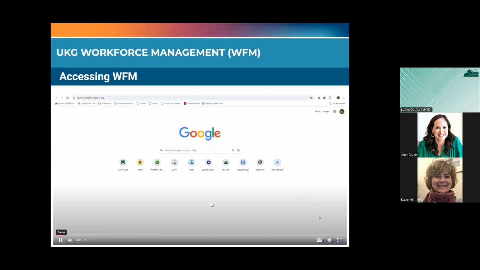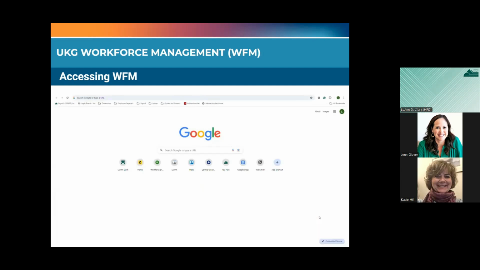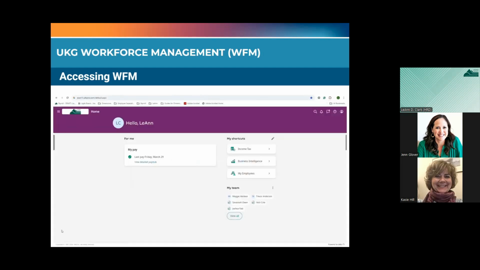So how do we navigate to Workforce Management? From your web browser, you're going to select the Okta icon, and then you'll scroll down to UKG Pro. When you click on UKG Pro, you come to the homepage of our UKG Pro system. All of this side of the system is staying the same. You will still use this system to see your pay statements, direct deposit, W-4, and W-2 information.